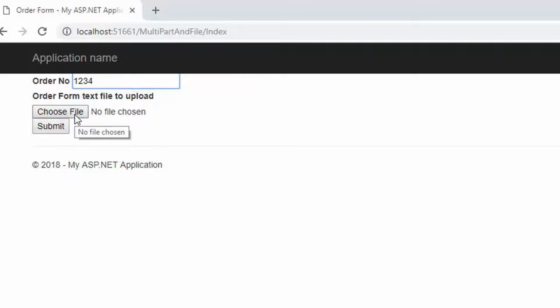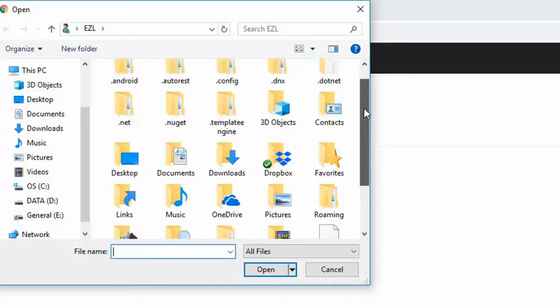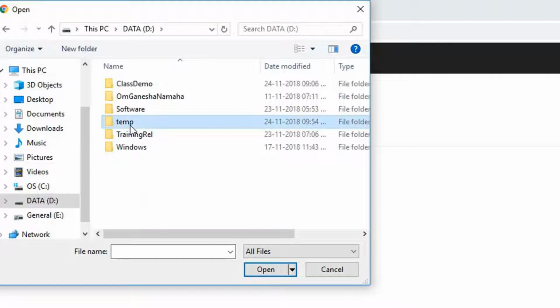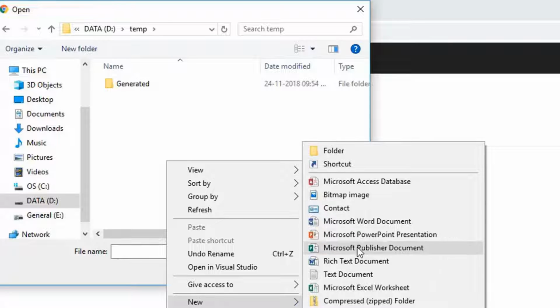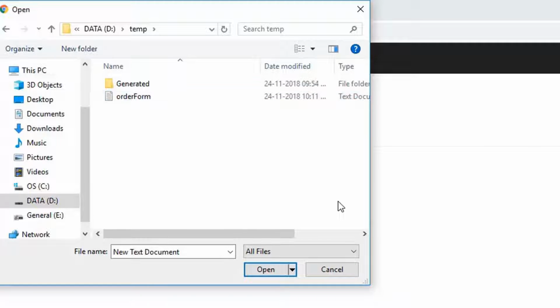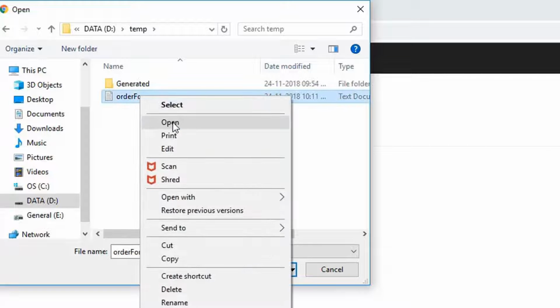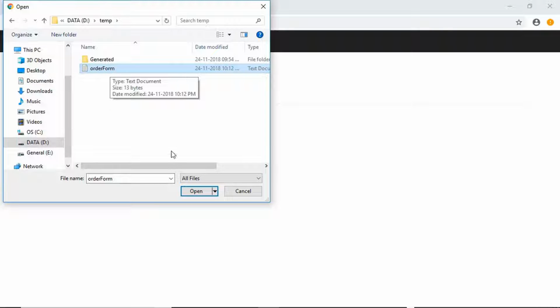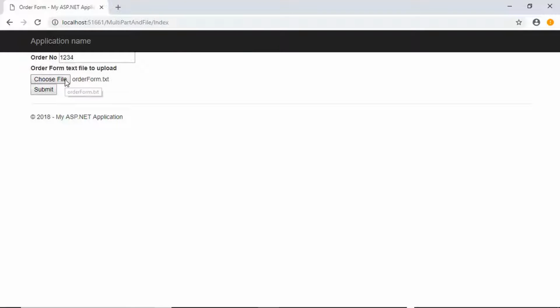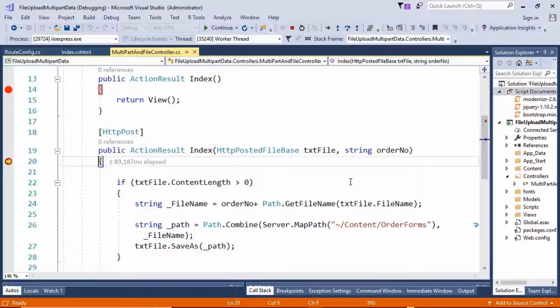I have this button called Choose File. I'll click on it, and that will show me where to go and select a file. Let's go to D:\temp and select any file, it doesn't matter. To do that, I will simply create a text file and name it order form. I'll also edit it and type in some data. I'll click on file, save, and close. Now I'll select that file and click on open. Now I have the file taken for upload. I'll click on the submit button, and that should do the post onto the server side.